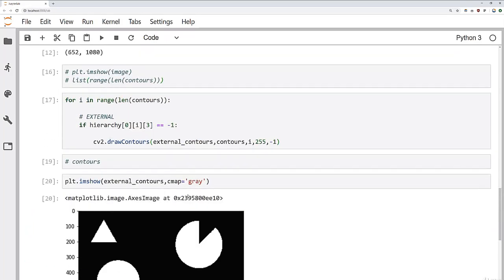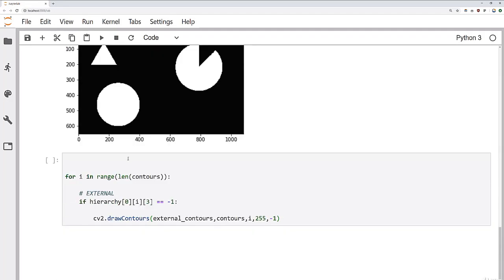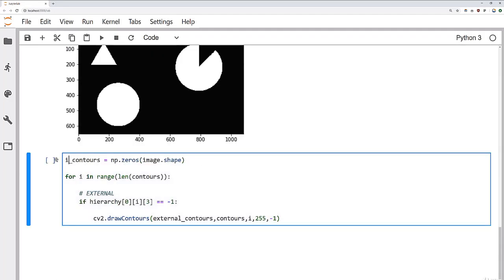So I'm also going to redefine this external contours, but we're going to make it internal. So let's grab that, paste it right here, and we will say internal contours. Basically following the same process, I'm creating a default black object that I can draw on, just an array. And then for all the contours, for internal, what I will say is if that third column is not equal to -1, then it's an internal contour, and I'm going to draw it onto my internal contours. Let me make sure I have that right. Yep, internal contours, contours i.